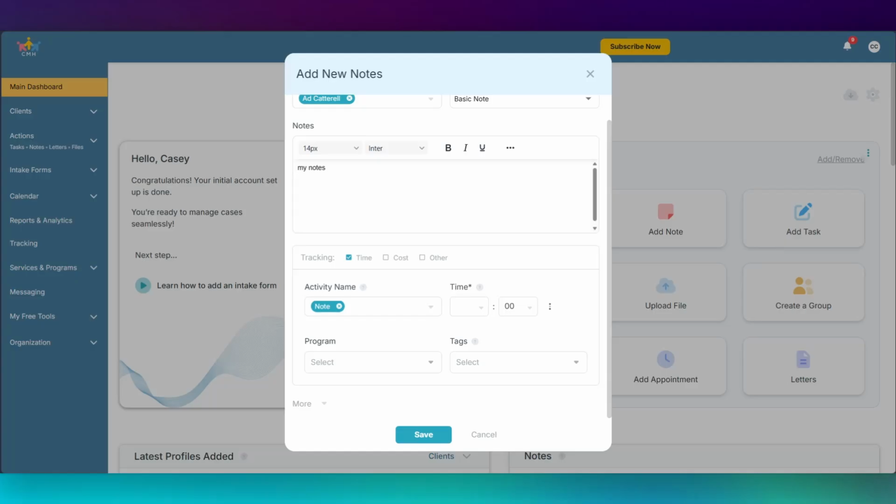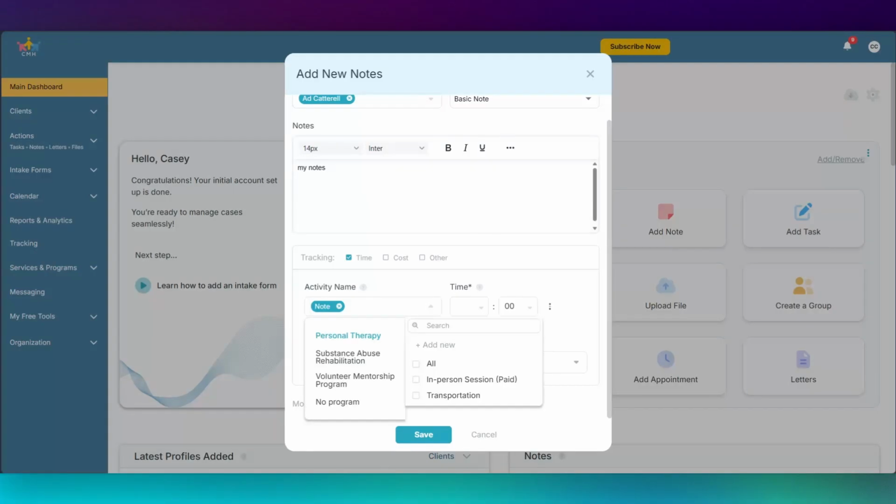Now let's talk about activity name. If you're in a note, it'll default to the note activity name. But you may want something more meaningful. You can customize the types of activity names you use. You can also choose to add them to a program or not. If you don't add them to a program, then you will not see any of the program names. So here you can see inside personal therapy, we have two different activity names. In substance abuse rehabilitation, we have one activity name. You can add more than one activity to an entry.